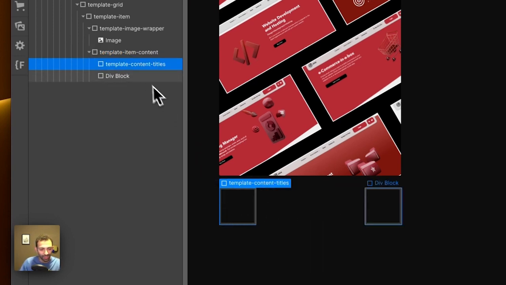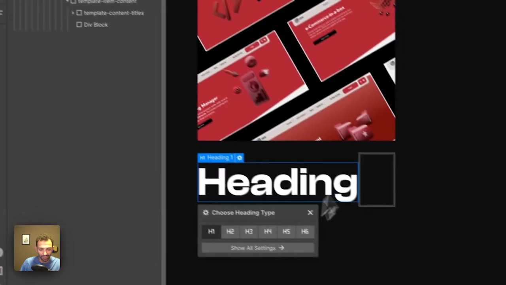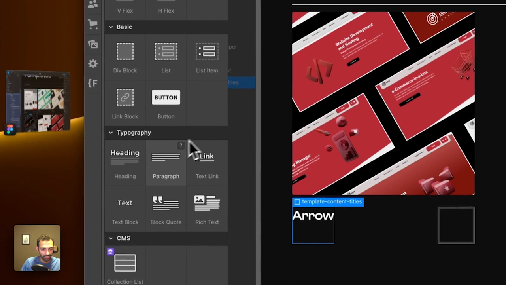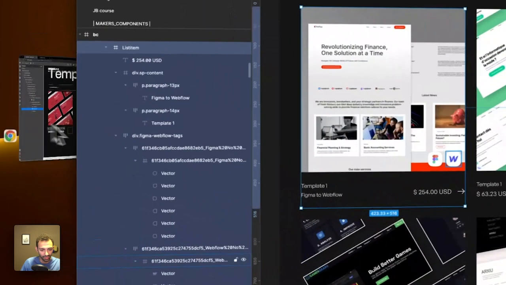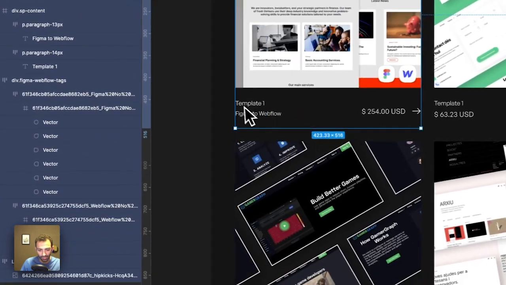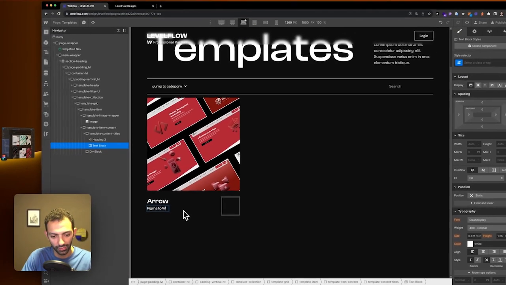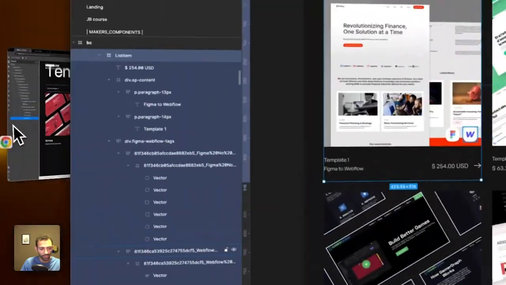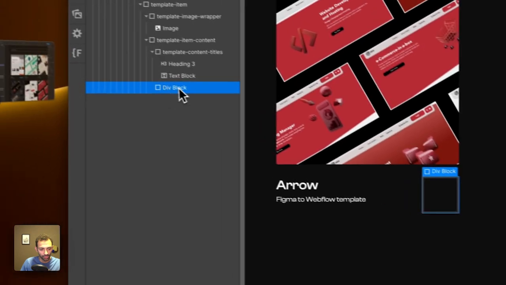Anyways, so template titles will have, let's say heading 3, and this will be the name. So this is called arrow. And then inside, under it will be a text block, which is like the category. So it'll be like Figma to Webflow template. And then here will be the button, which has the price. Now the price is not this price, but we'll get to that later.